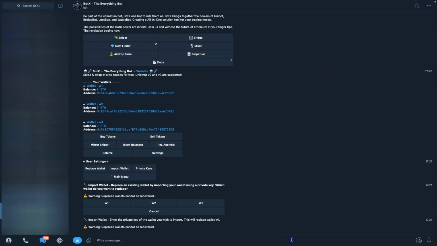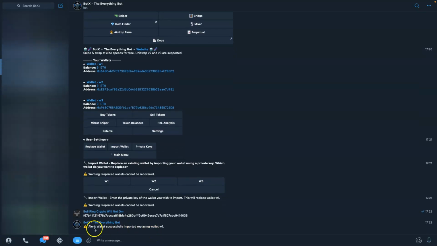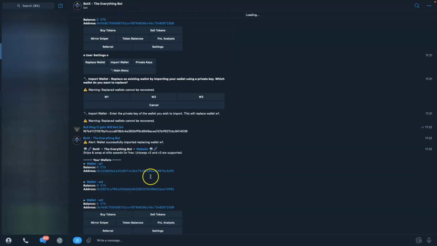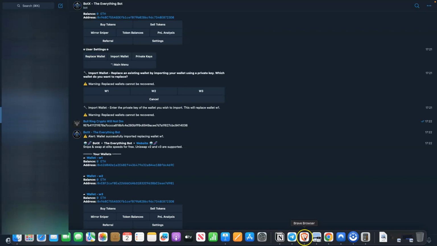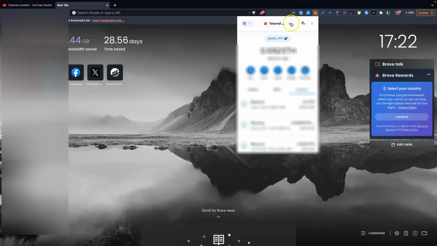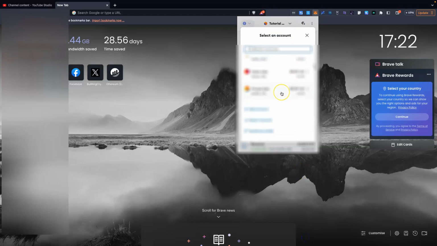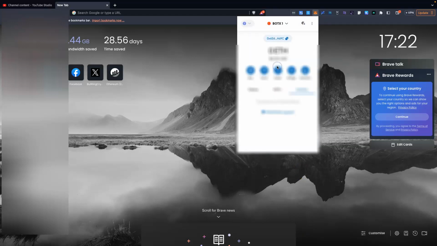We're now coming back to our Telegram bot and we are entering that private key and hitting return. We're now seeing that the wallet is successfully imported, replacing wallet number 1. Should I come back to the Sniper so we can see the different wallets, you will see we have this A69C wallet now as wallet number 1. If we want to double check that, we can come to our BotX wallet, A69C, the wallet there is now imported into the bot.